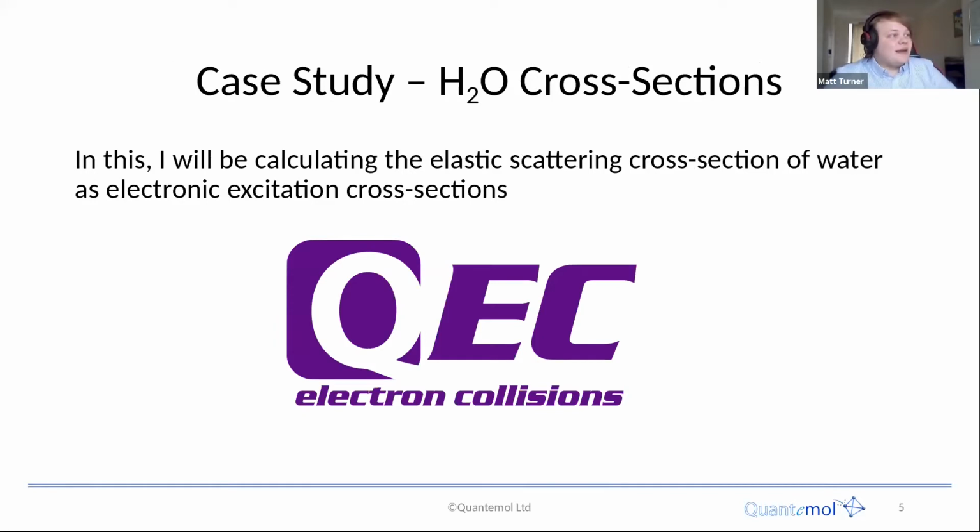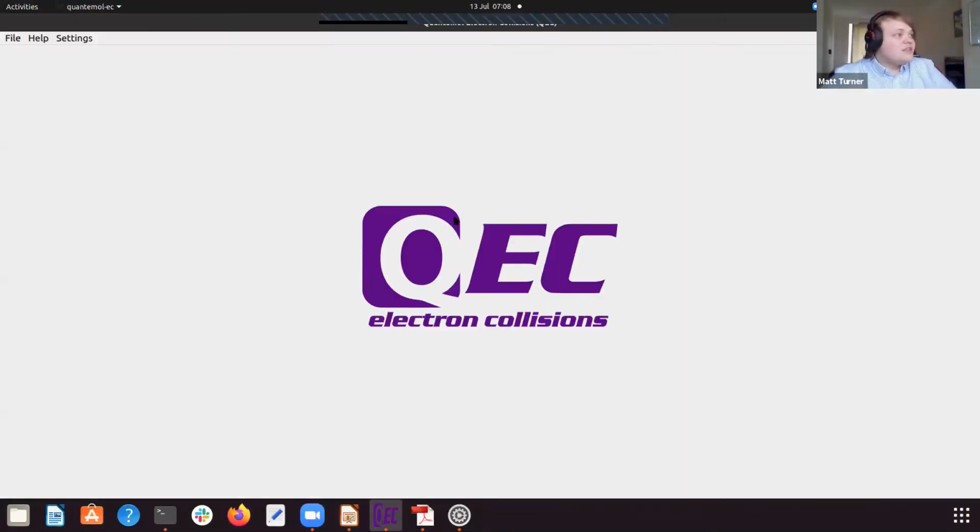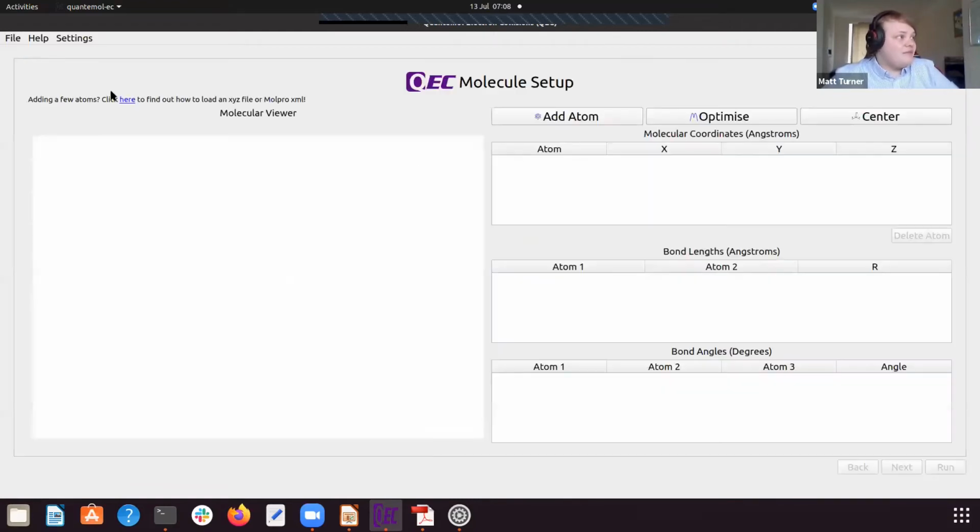So now I'm going to be quickly taking you through a case study where I calculate the cross sections of H2O. When you open Quantemol-EC, this is what you'll see. This will be your landing page. To get started, you click File and then New. There are two ways of doing the molecule. You can either import the molecule, which I'll do in a moment, or you can draw it manually.